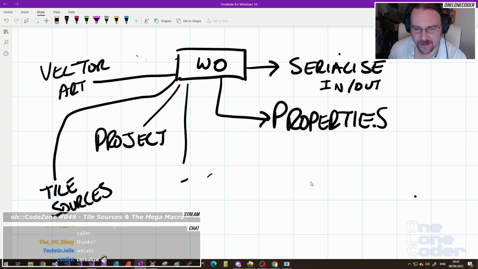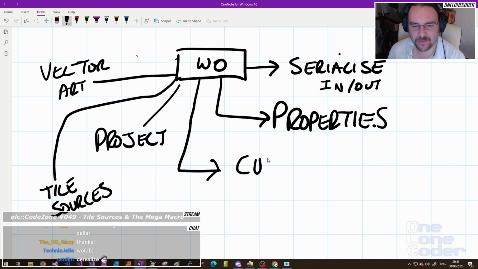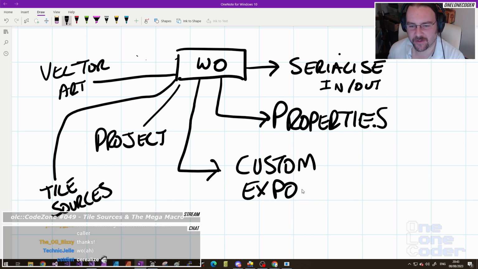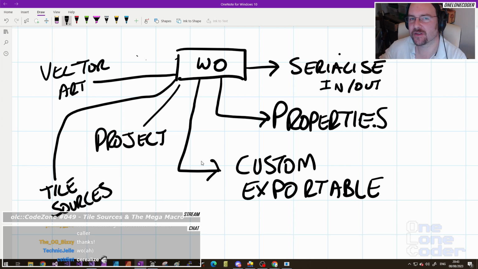So where are we going to be a bit different? I need some space to put a squiggle. I want all of the work objects to be custom exportable. And this for me is really where the power of this tool is going to be. There's going to be a common interface that allows us to load up some sort of external script, and that external script has a defined way of talking with this work object, and we can export things in any way that we like.